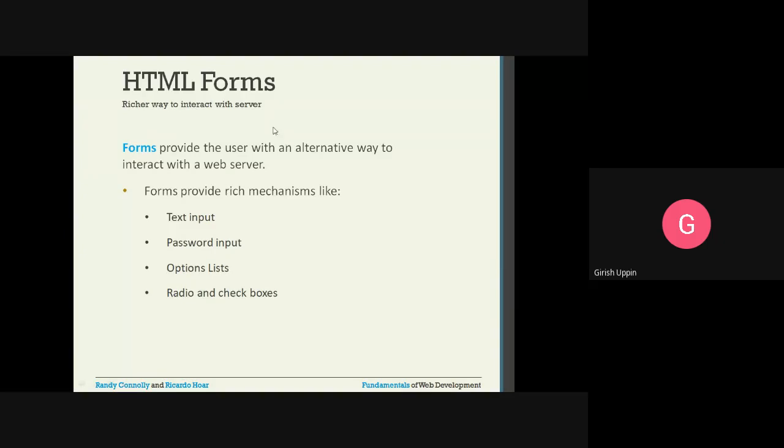Suppose you want to submit any data to the server for certain processing, then we have to use what is called HTML forms. Forms provide the user with an alternate way to interact with the web server. So it provides an alternate way to interact with the web browser.